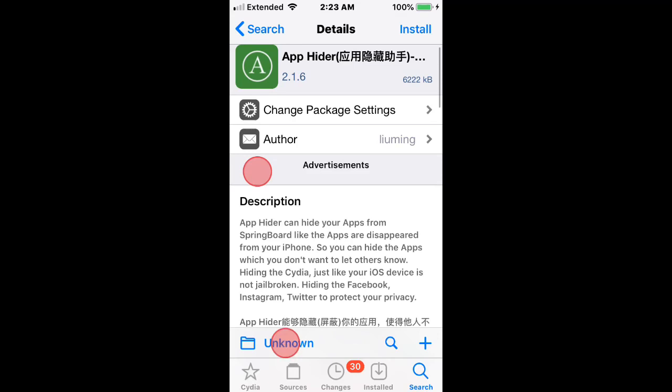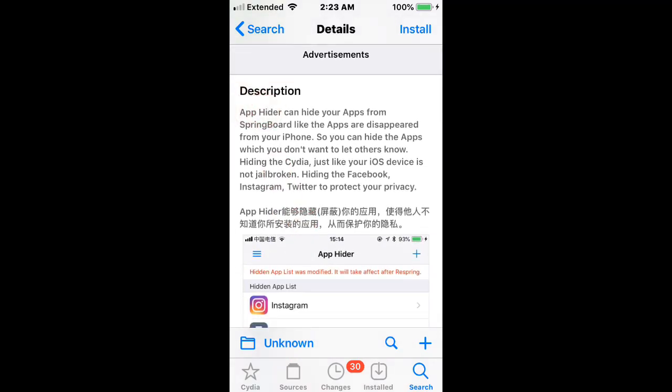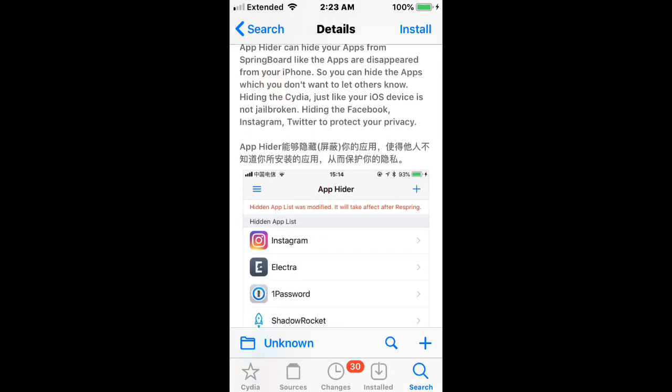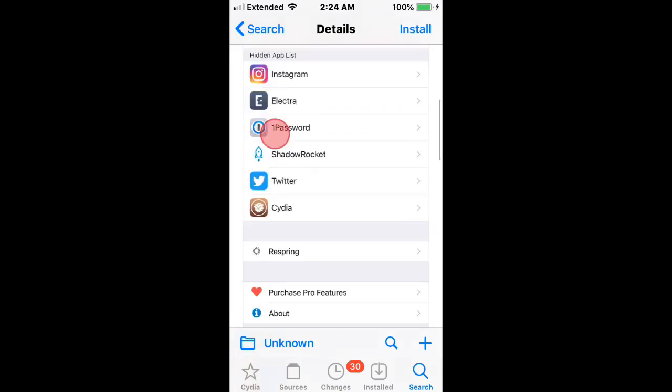The first we have is called App Hider, and it hides your apps from your springboard. Your apps pretty much disappear, so you can hide apps like Cydia. It doesn't mean your device is unjailbroken, but you can hide certain apps so people wouldn't know. For example, if you hide Cydia, people wouldn't know the device is jailbroken. Or if you hide a certain app that you don't want somebody to see, you can also do that with this tweak.